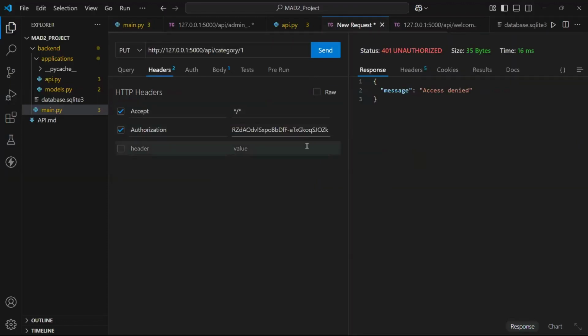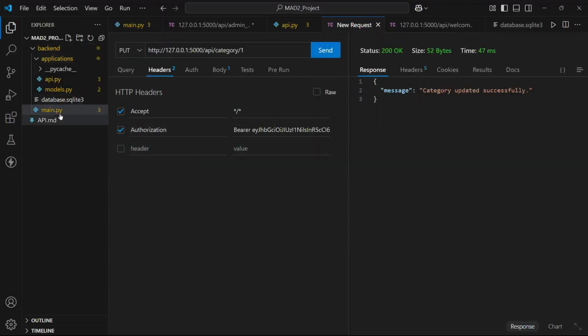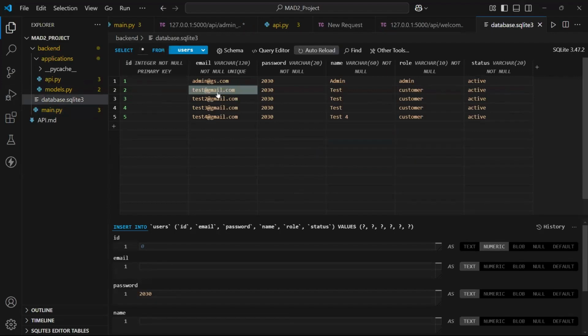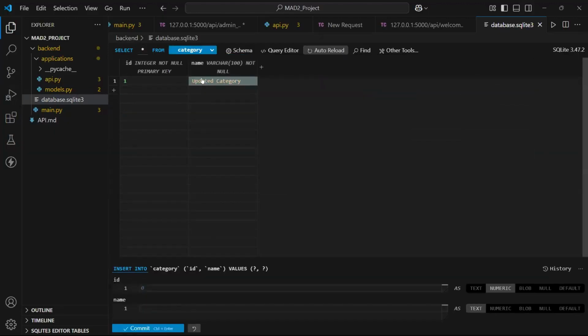So let's paste it here. And yeah, I think we can send the request now. Now it's showing category updated successfully. And if we check the name in the database, so where is the category? Okay, this is the category. Now the name is changed to updated category, but let's give a meaningful name to the category.